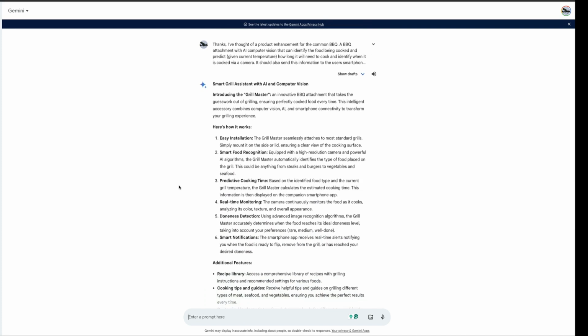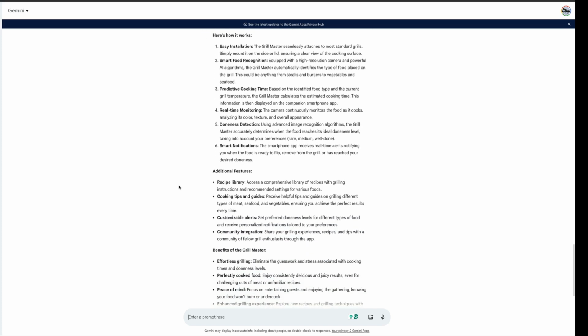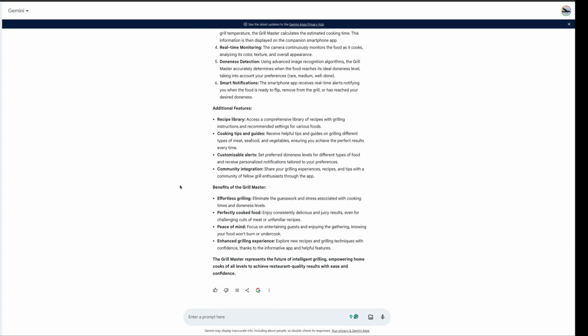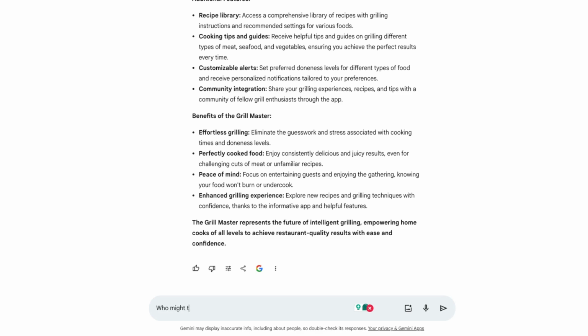But if you do want to pause the video, go ahead and you can see just how useful these large language models can be. Okay, so I was already not only impressed with the output it gave me, but the fact that it's even just generated an idea so quickly. So the next thing I thought I would ask it is, who might the customer base be?